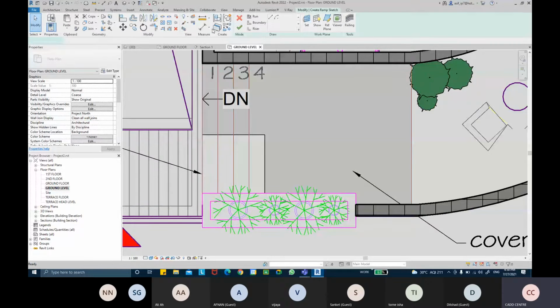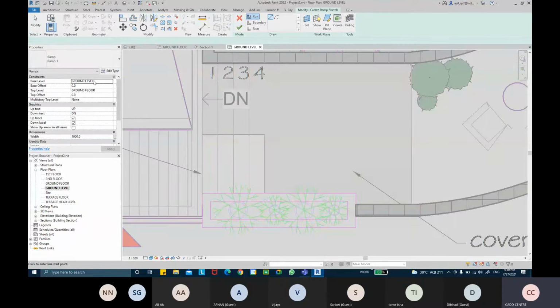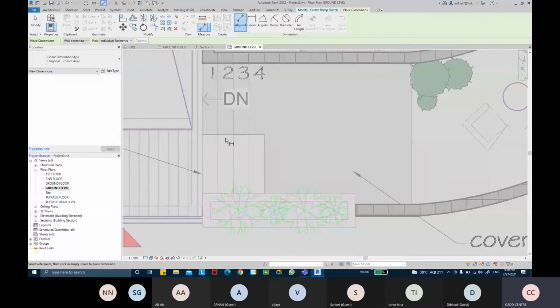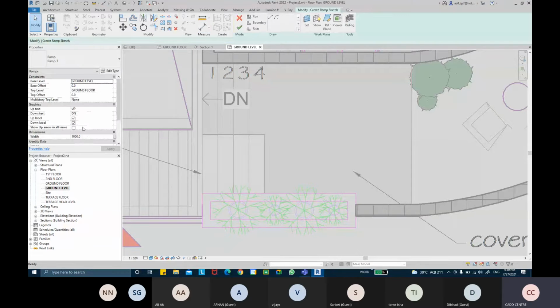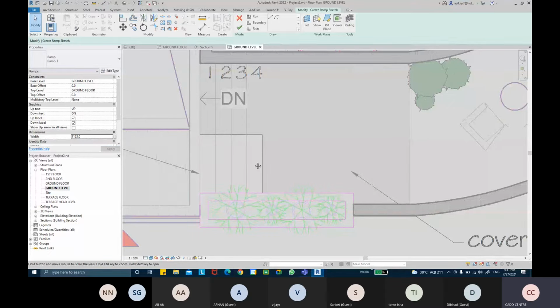Okay, so ramp tool, and we need to tell the ramp from which level to which level. So from ground level to ground floor. Okay, that's perfect. This is the width of the ramp that is coming to around 1153. So I have to mention it over here. It's currently going to 1000 only. So 1153. Apply, and then I can take the sketch line tool.